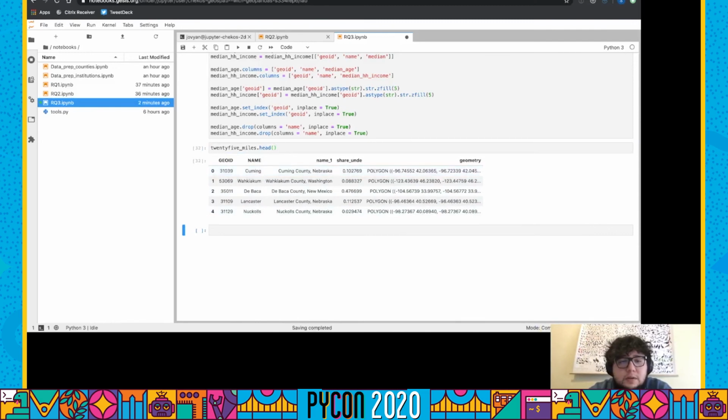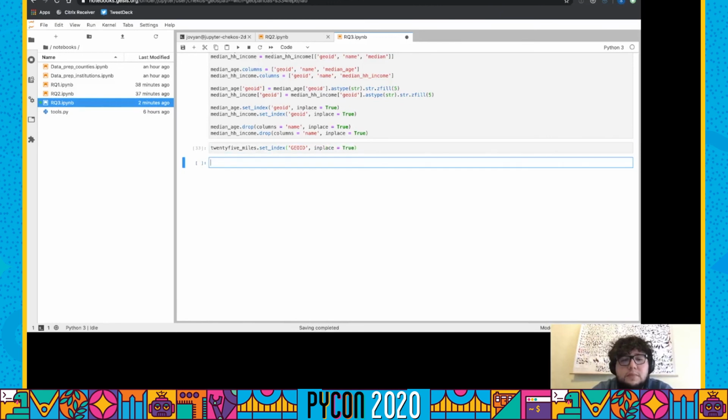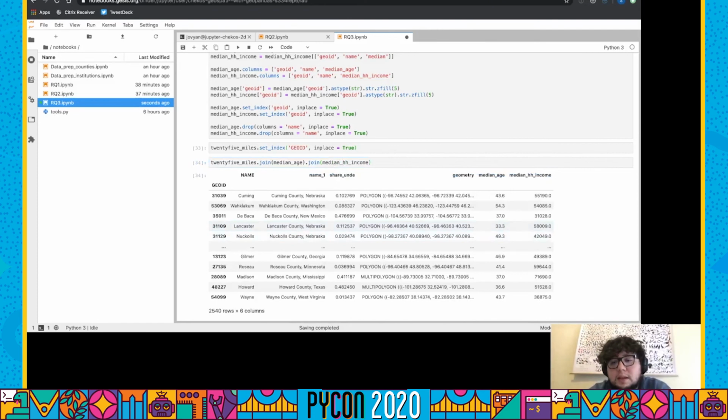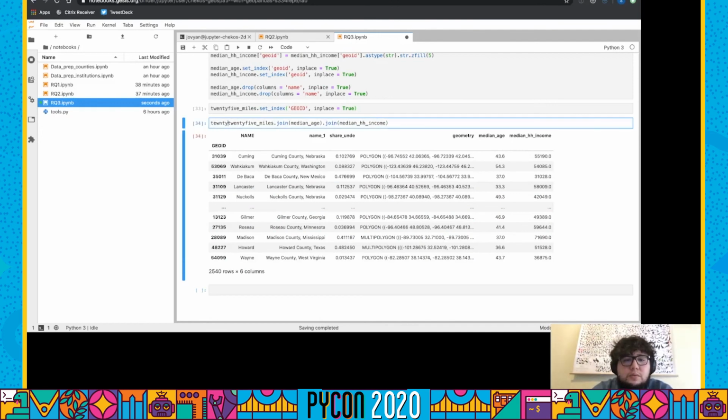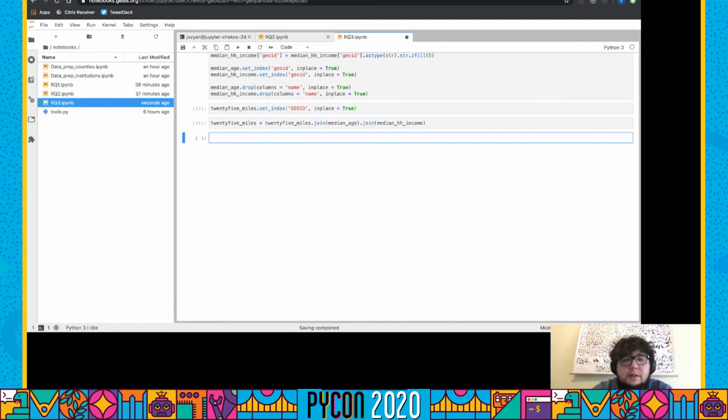We need to set its index to GeoID. We're gonna do it anyways. And 25 miles. Join median age, and like we saw earlier, it's returning a data frame, so you can just chain them. Median age income, and there you go. So now you have this. We're gonna do 25 miles, just overwrite it. And what we can do now is 25 miles.